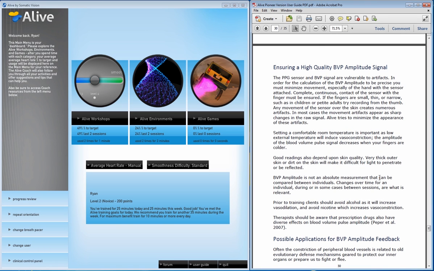Any movement of the sensor over the skin creates numerous artifacts, which we try to filter out. In most cases, the movement artifacts appear as sharp changes in the raw signal. Alive tries to minimize the appearance of these artifacts, and we also color them red.